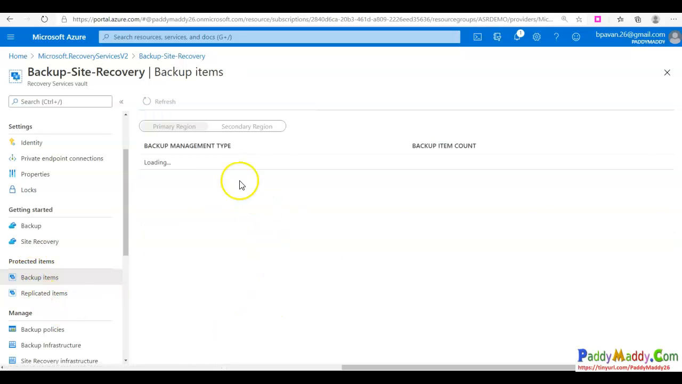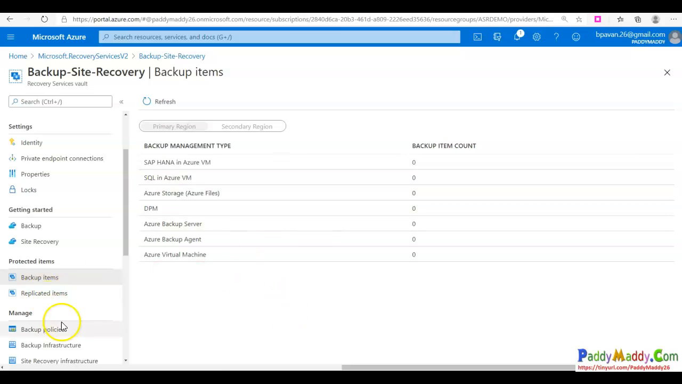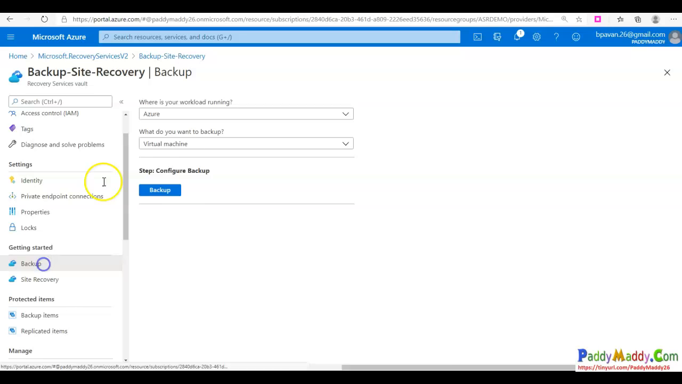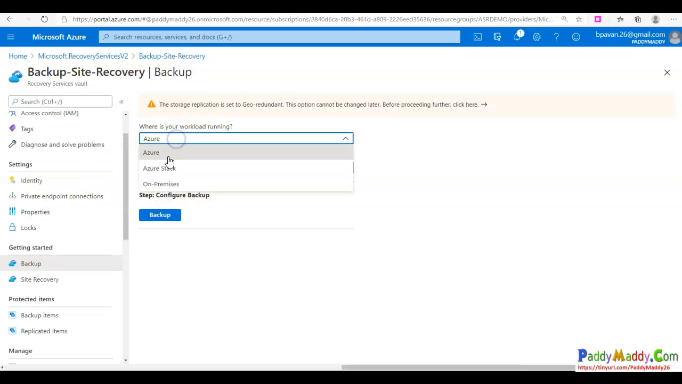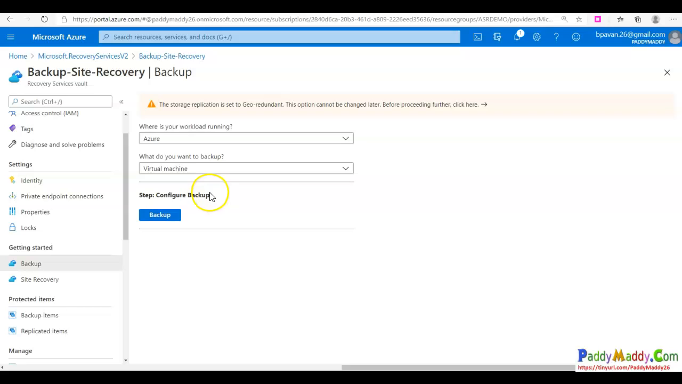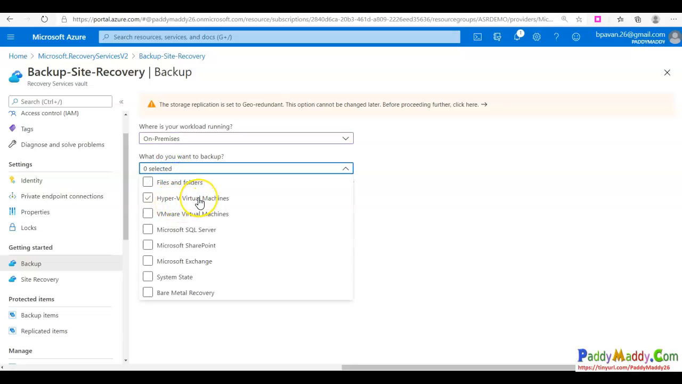This is where it shows you if any of the VMs are replicated, and this is for the backup. If you go to the backup, you can choose Azure, Azure Stack, or on-premises machines to be taken up as a backup. All that can be configured directly from here. In our case, we are trying site recovery, but I just wanted to show you this here in case you're quite new and didn't go through that lecture.